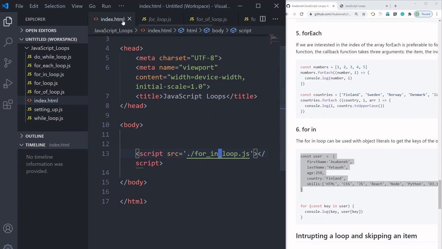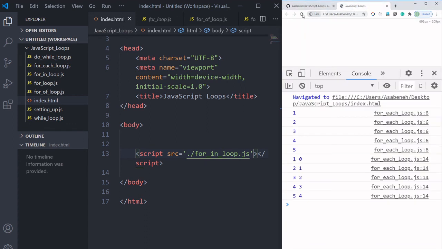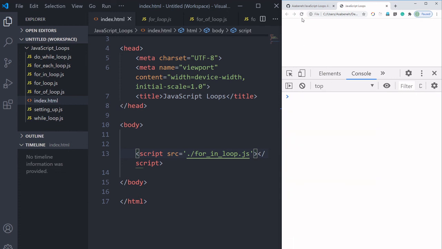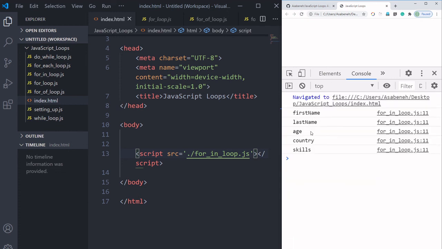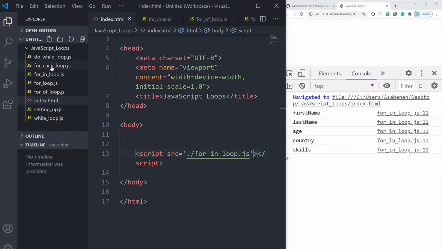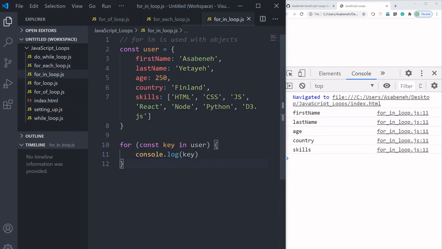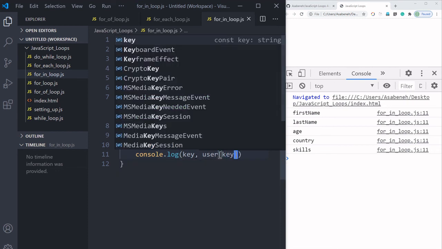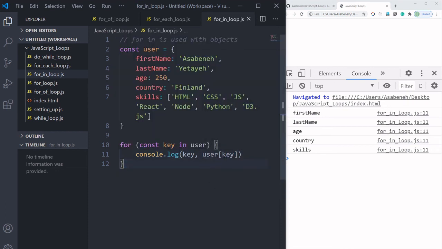So for a loop, I have to now run this. I have to delete the previous first name, last name, age, country, and skills. That is very good. So that means I managed to access the key of the object. We don't have to stop there. Using the key, we can also access the value. For instance, user and then the key, for each of the keys, extracts the value of the object.